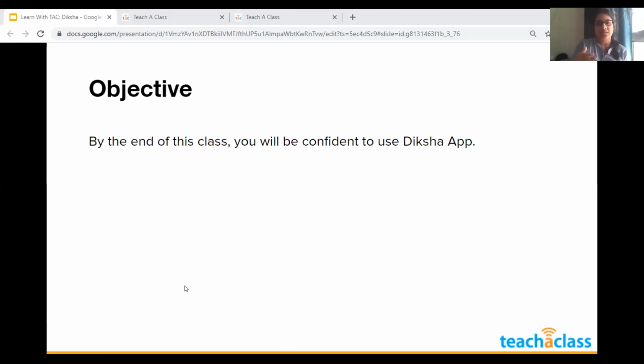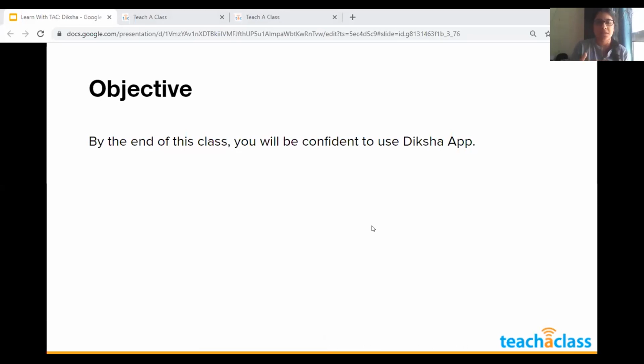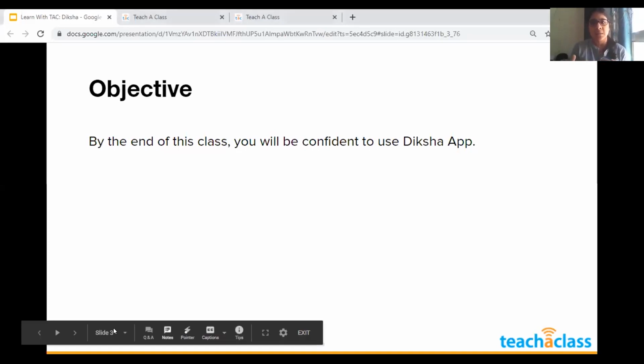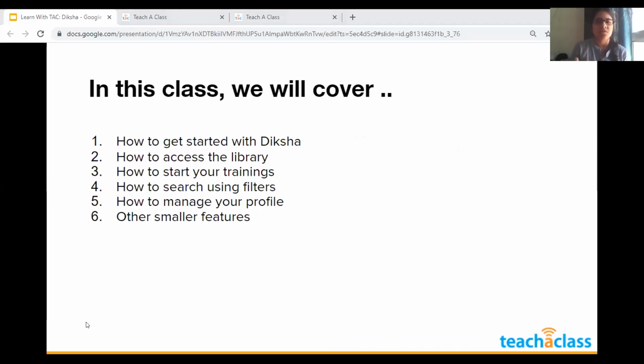So how this class is going to look: in the beginning I'm going to be talking about how to create your account on the Diksha app, and we'll be moving on to exploring the library feature. Then how you access the trainings, how you search for different trainings, and also some other smaller features. I'll also mention how you can manage your profile on the Diksha application so that all the filters that you have put up remain intact. So let's get started.